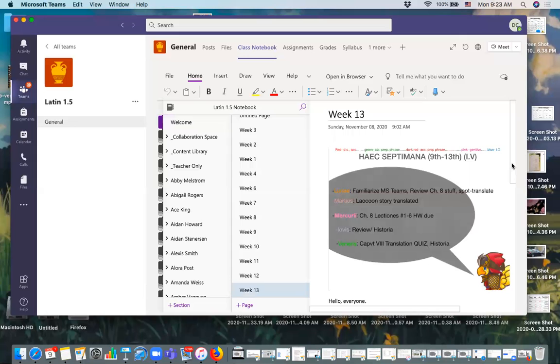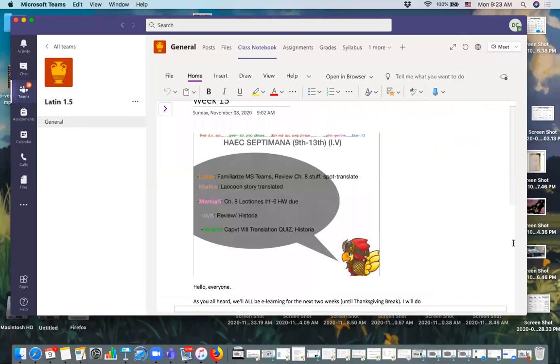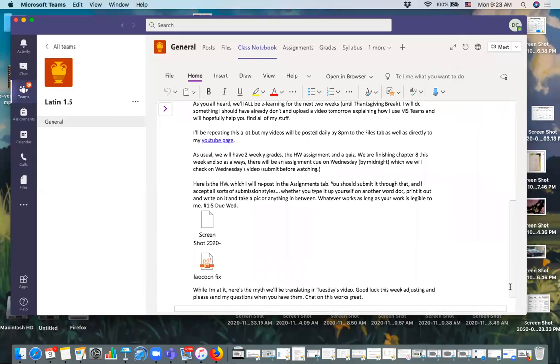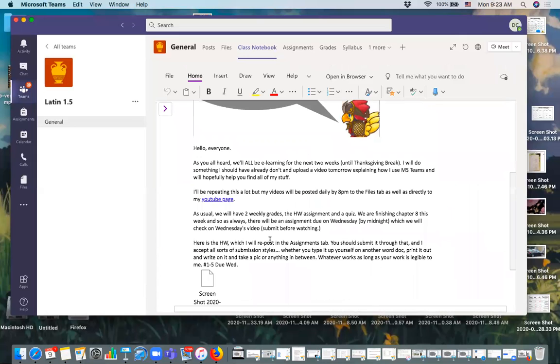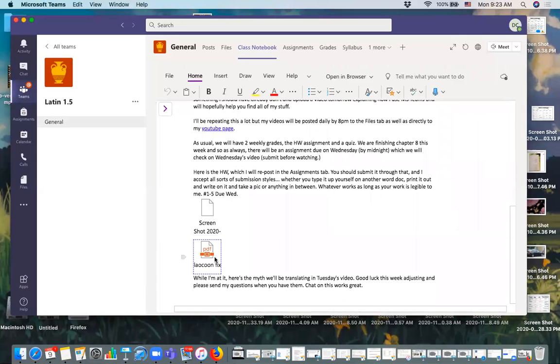That's where I post the schedule for the week. That's where I post any general information and just kind of make an announcement for the week, as well as, like, this is the translation we'll be spot translating tomorrow. And this I think is the homework, which is also showing up in assignments. So, or I will assign it pretty soon.